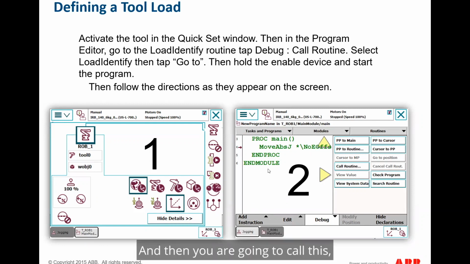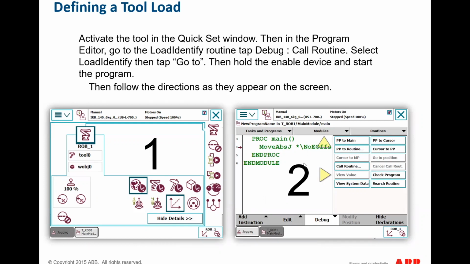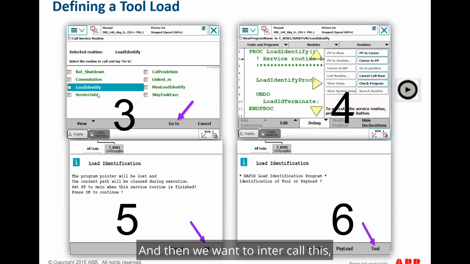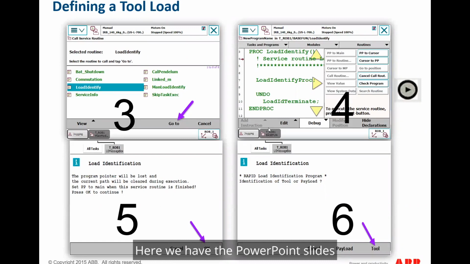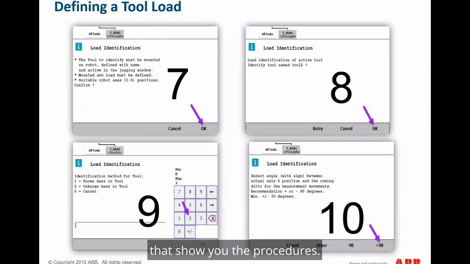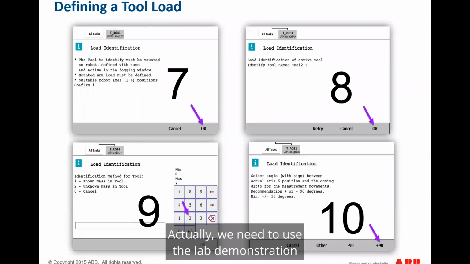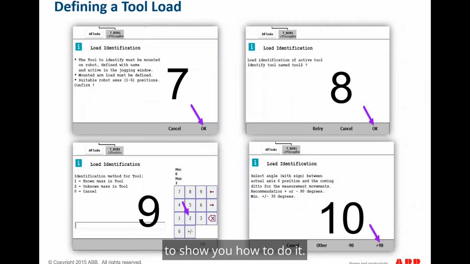And then in the main program, you need to move absolute J. And then we want to call this routine, which is called load identification. There are quite a few steps. Here we have the PowerPoint slides that show you the procedures, but actually we need to use the lab demonstration to show you how to do it. So we cannot explain this here.